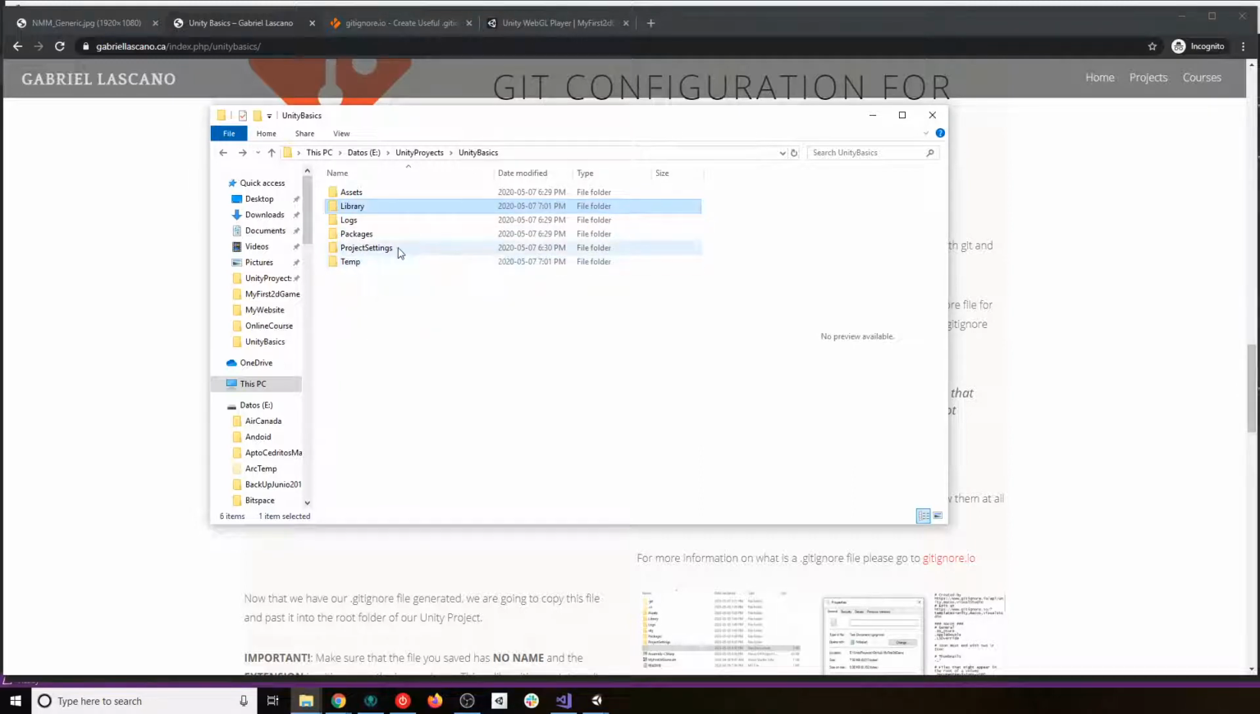But we don't want, for example, to not track the project settings, because project settings are important to be shared in our repository. So if we don't do it properly, we could end up with a broken project that every time someone else pulls it from the repository won't see the same as we are looking, because we didn't track properly our Git configuration with our gitignore.